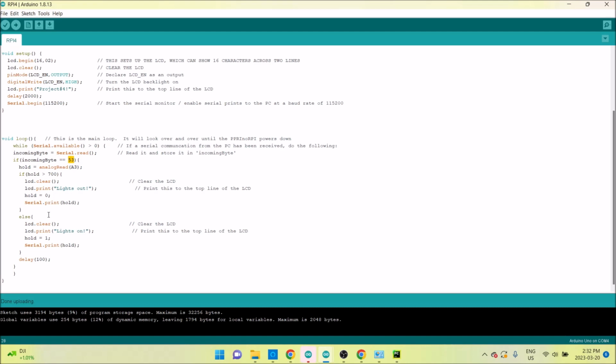The sensor itself sees a higher voltage when the lights are out and a low voltage when the lights are on. So the analog to digital converter is 10 bits, so it can read between a value of 0, which is 0 volts, all the way to 1023, which is 5 volts. So 700 is about 3 point something volts.